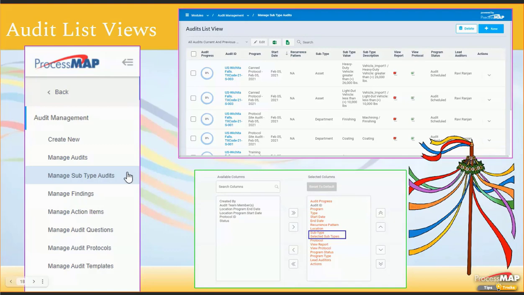As if this wasn't enough, we have added a section to the module specifically for managing subtypes. Here on the screen, you can see that this section allows users to manipulate where they would like to see the fields by simply using the arrows to the right of the column fields.